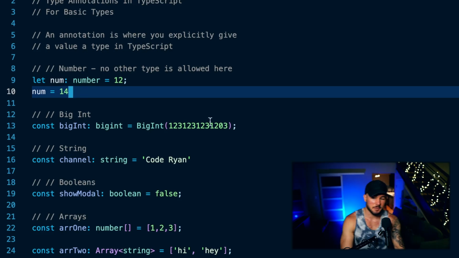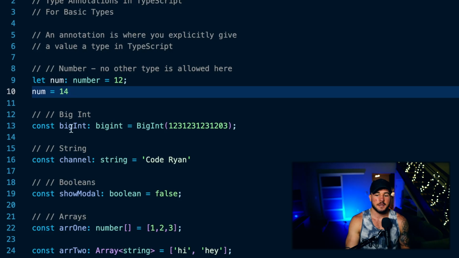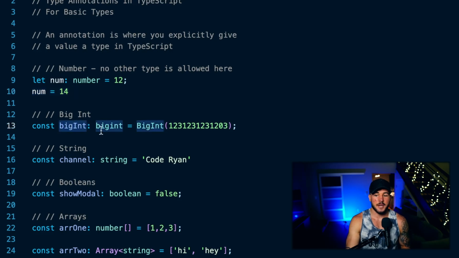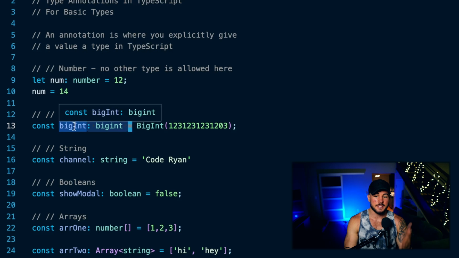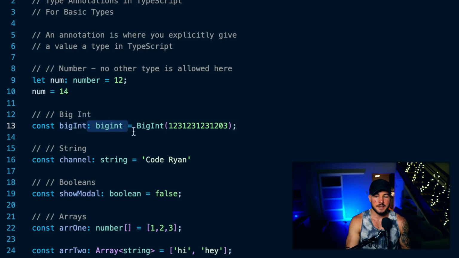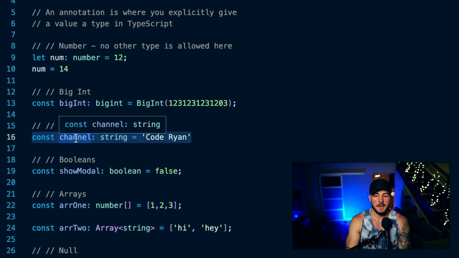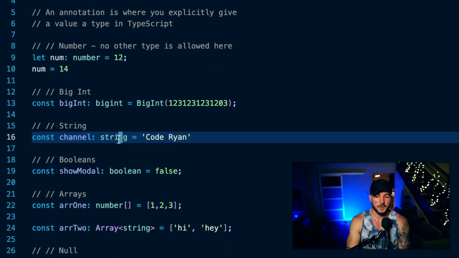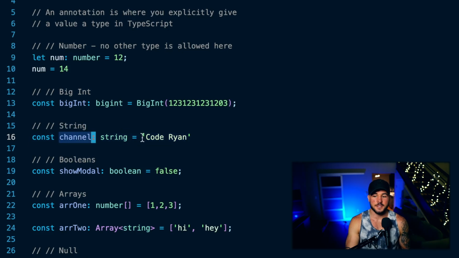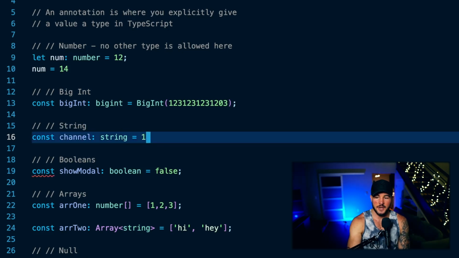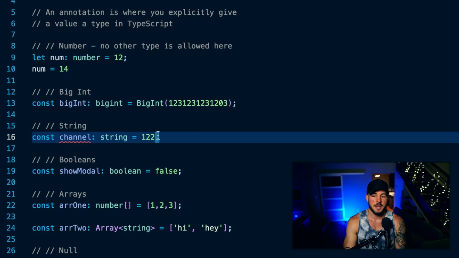Now you can do a very similar thing for a bigint. Right here, I have a constant called bigint, and then I use my colon bigint keyword for my type annotation. I'm saying this variable is going to contain a value that holds a bigint, and then I assign that to a bigint here. And if I tried to assign this to anything other than a bigint, I would get an error. And then the same thing can be done for strings. I say const channel colon string. So channel is going to hold a value that is a string, and I assign that to CodeRyan. And if I tried to assign that to any other data type, I'm going to get an error.